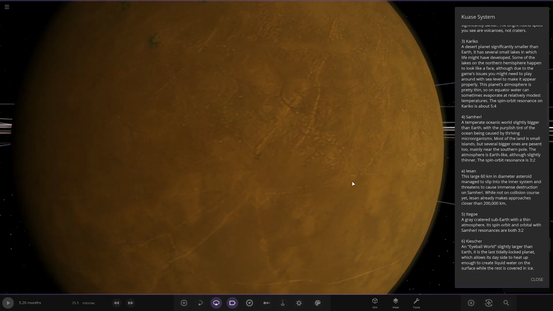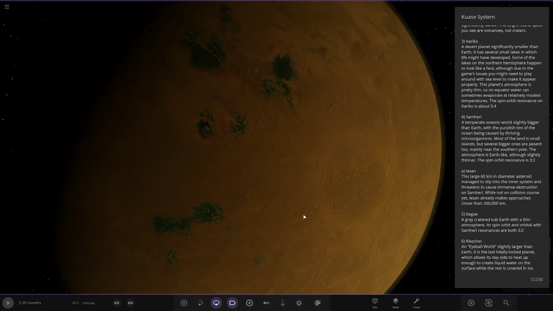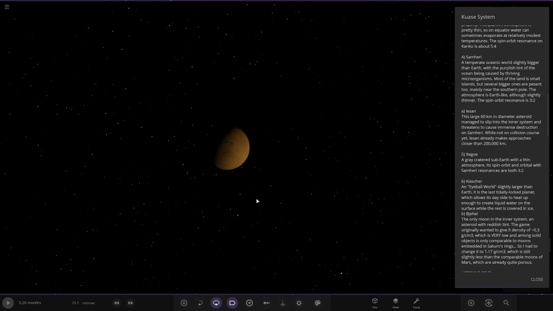Next up we've got Carrico. A desert planet significantly smaller than Earth. It has several small lakes in which life might have developed. There you go. Some of the lakes in the northern hemisphere happen to look like a face. I guess you could see a face in there, although due to the game's issues, you might need to play around. I think it looks alright, actually. The planet's atmosphere is pretty thin, so on the equator, water can sometimes evaporate at relatively modest temperatures. The spin-orbit resonance is about 5 to 4. Okay.